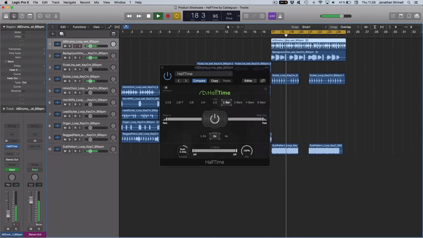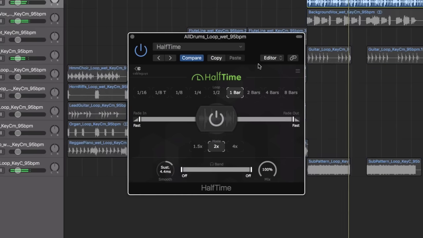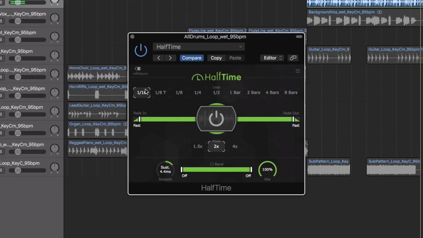So I have an instance of HalfTime loaded onto my drums here. The effect is turned off at the moment. We turn it on. At the top of the plugin we have the loop section. Shorter loop lengths preserve the original tempo, working like a pitch shifter. Whilst medium lengths chop and rearrange the groove. And longer lengths slow the entire groove, allowing for vinyl or tape-like effects.